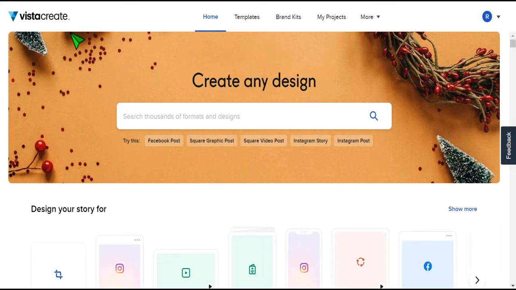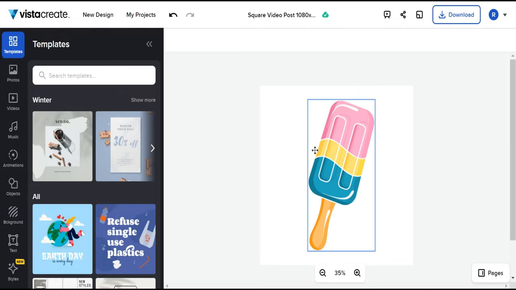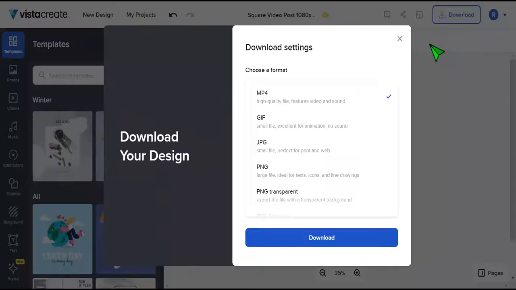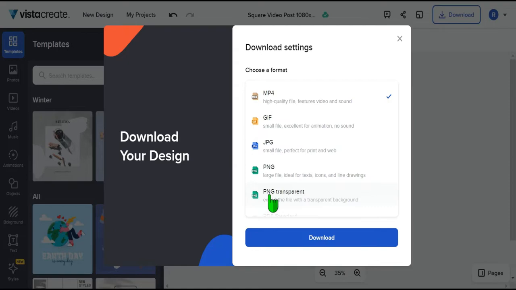Formerly its name was Crello. Here you can make your designs professionally, and here is this option. You can download this design with transparent background for free, unlike Canva. Here you can download, and you can choose transparent PNG, as you see here.